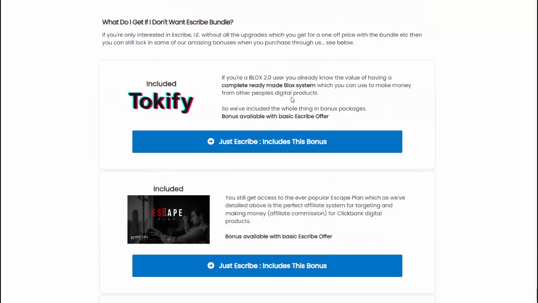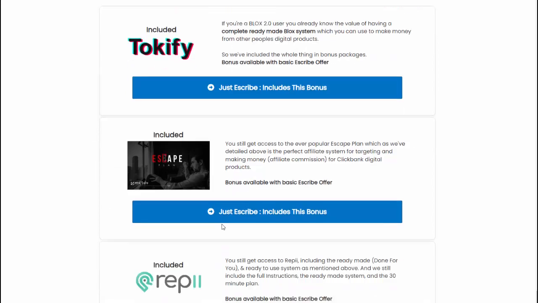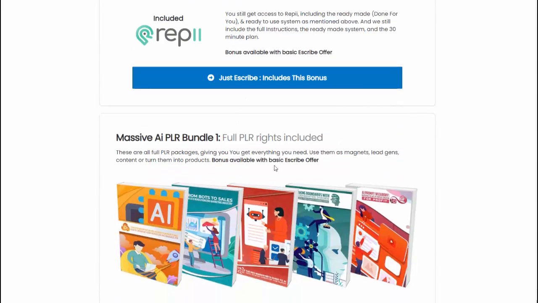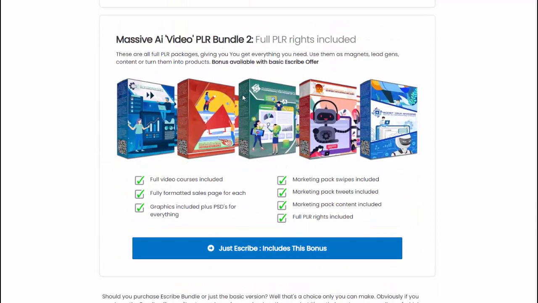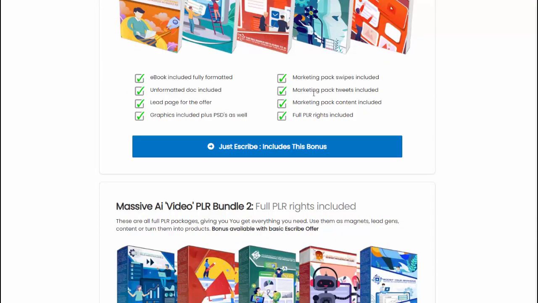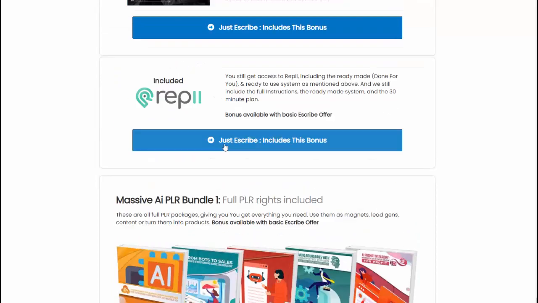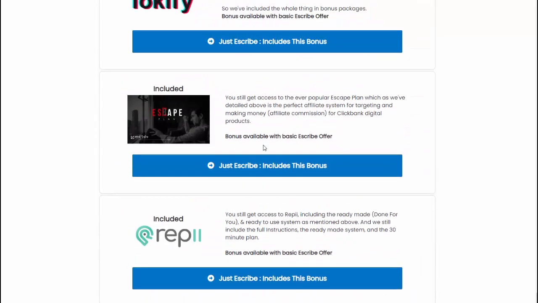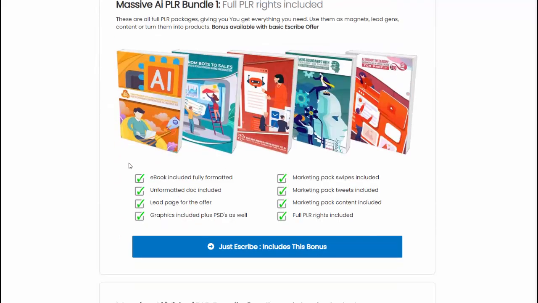So the Talkify RMS package, this is kind of for blocks users, but it's useful for anybody that's interested in TikTok, for example. So you get that, you get the escape plan, you get Repi, and you get the 2 PLR packs. So both of the PLR packs. So everything mentioned above that relates to these bonuses is the same. So for example, you still get all of the PLR details, all of the raw files, that kind of thing.